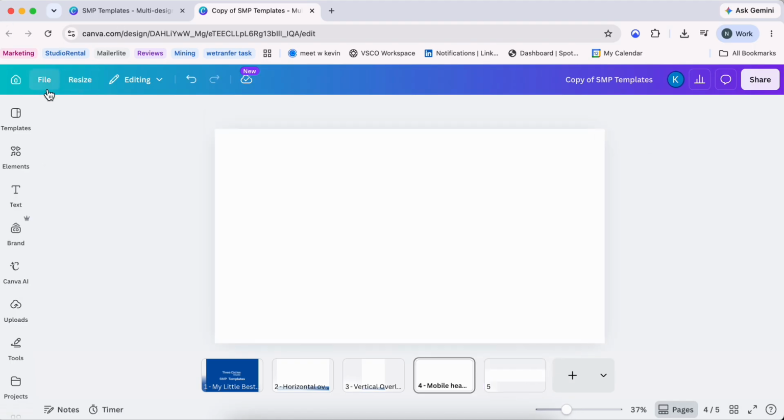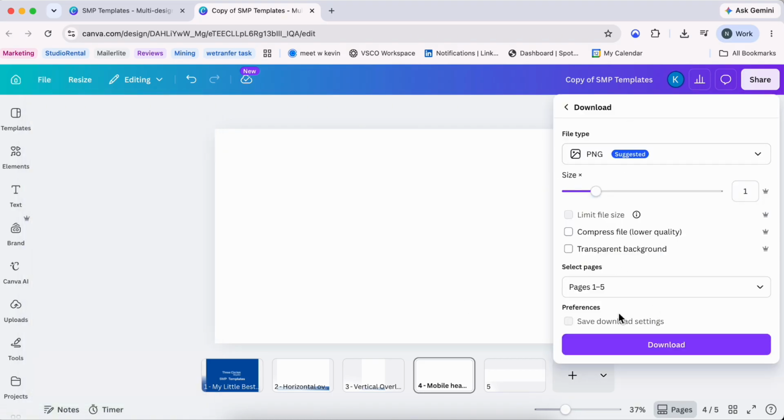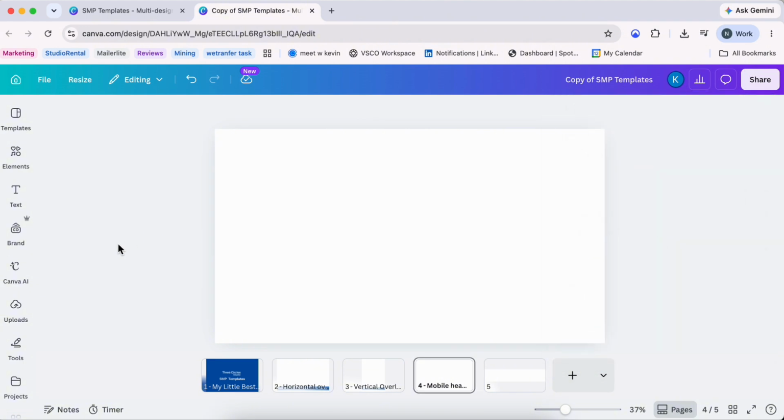When you're ready, you could, like we said before, just download. If you download everything together, you'll have a zip file with all of your images that you could send to us.